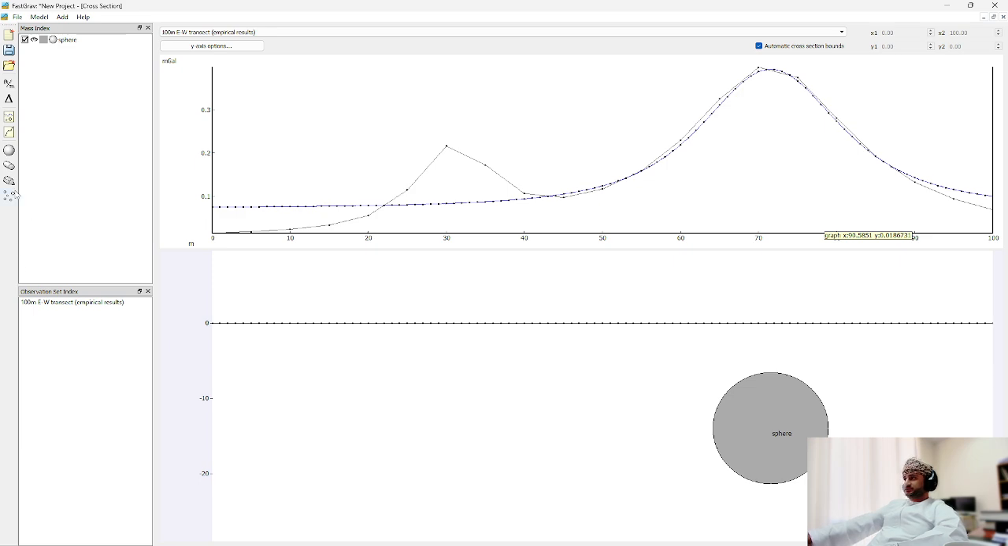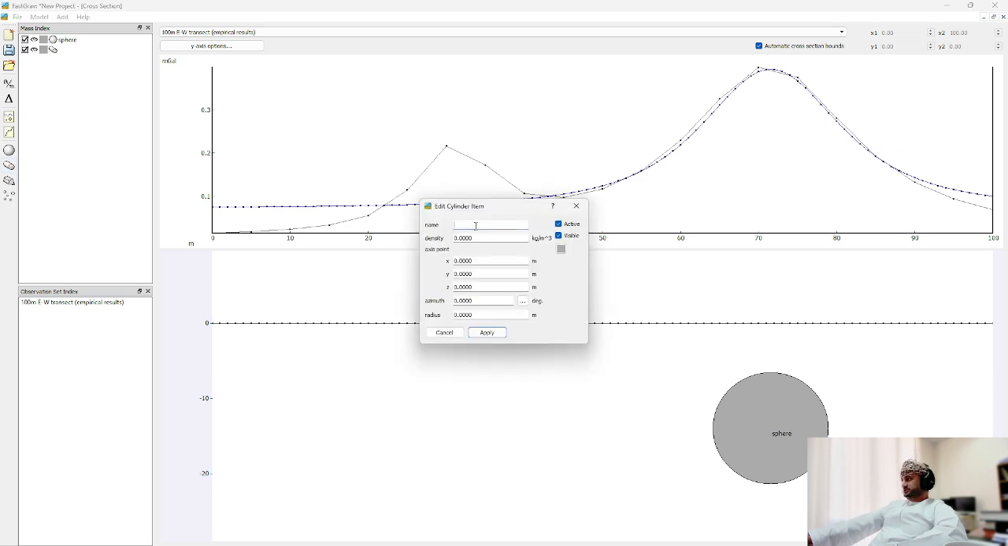So let's also create what I call a cylinder. You can name it whatever you like. So let's name it cylinder 01. Let's give it a density of 3300 and a radius of 5.5. And let's give it, for example, an azimuth of 60, or minus 60. Let's make it minus 60.